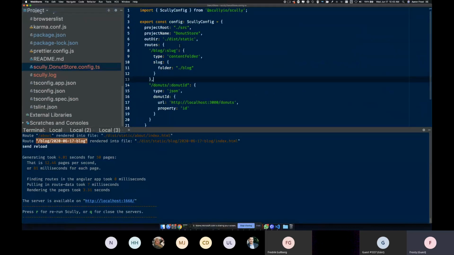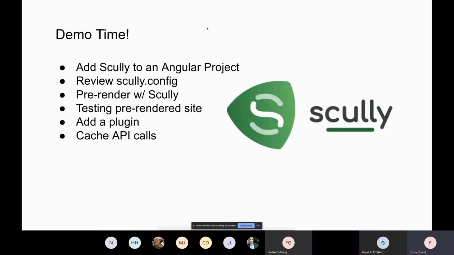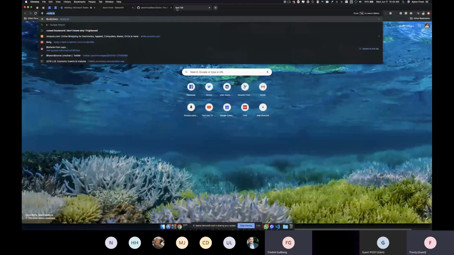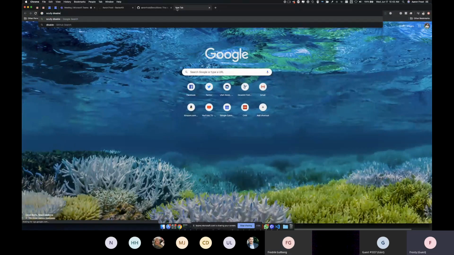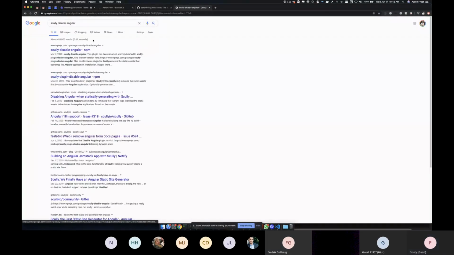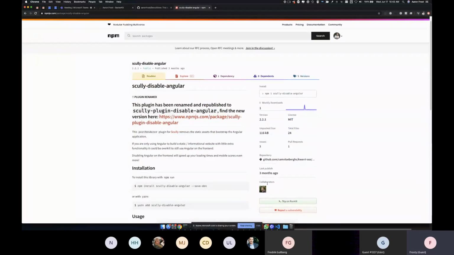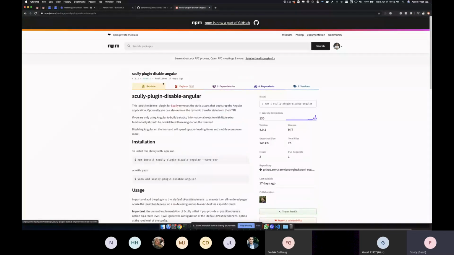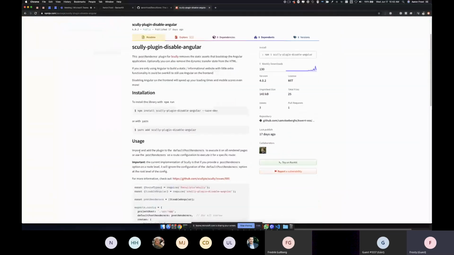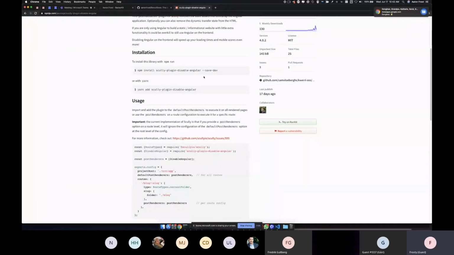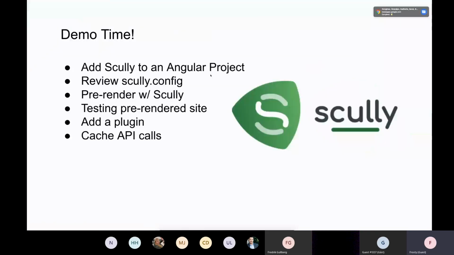I'm trying to remember the guy who built it. Let me pull it up. Can you guys see my desktop? Yep. Scully disable Angular plugin. Out here on NPM, this guy Sam, he's from the Netherlands, built this Scully plugin, disable Angular. Simply put, it will remove the Angular script tags from the bottom of your site.